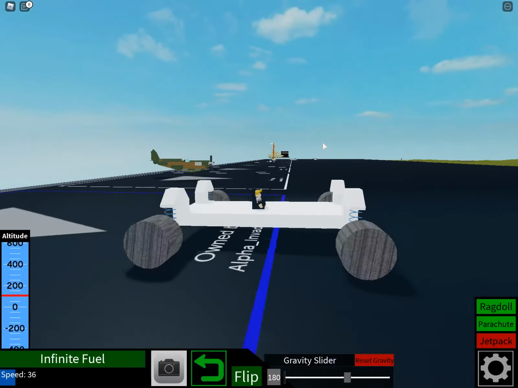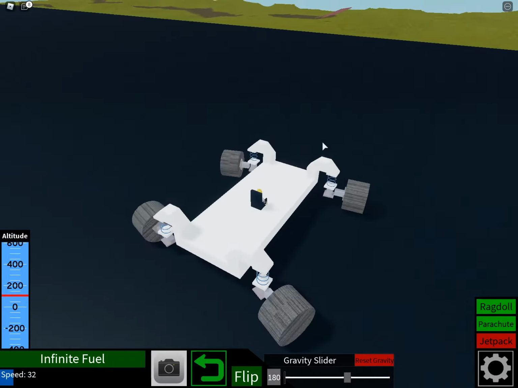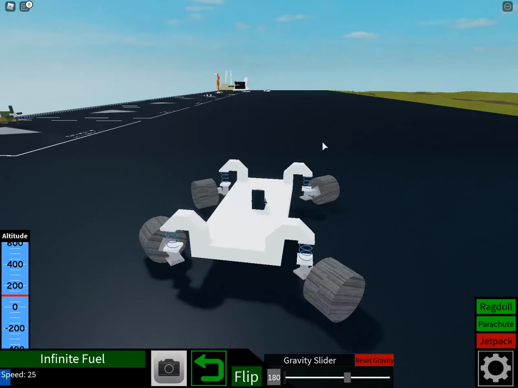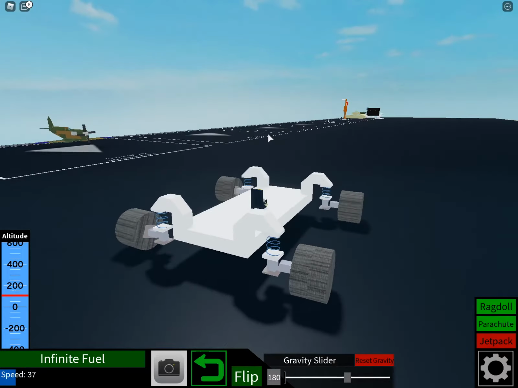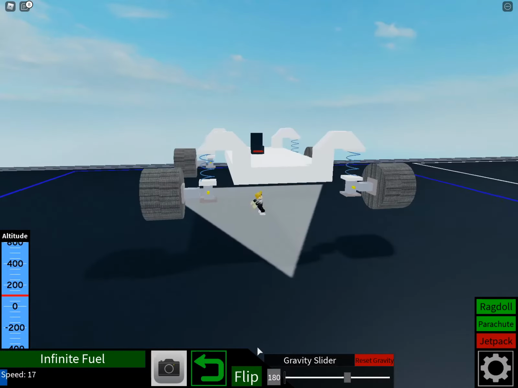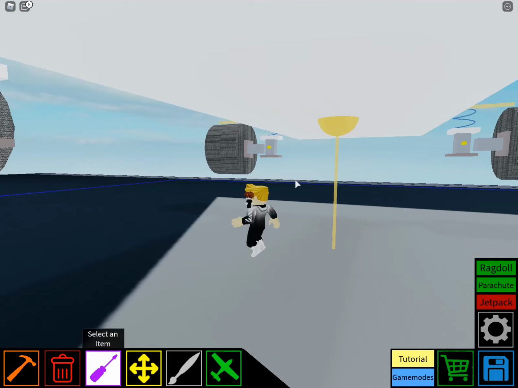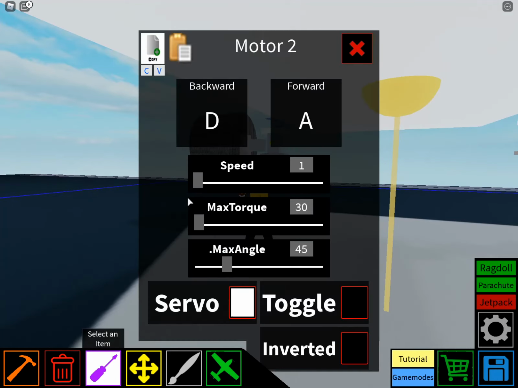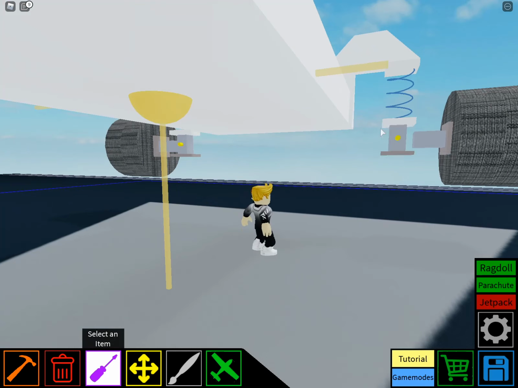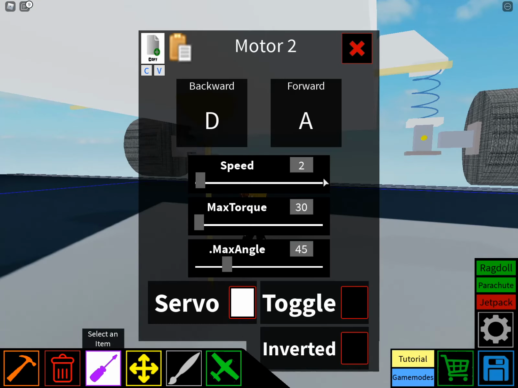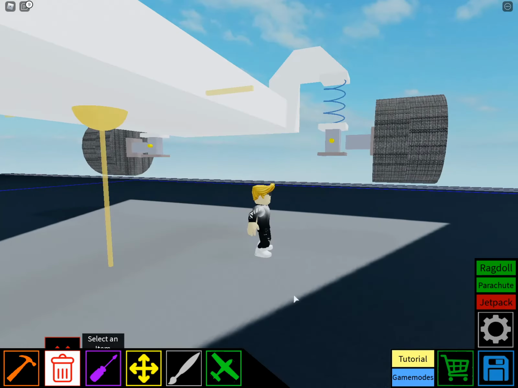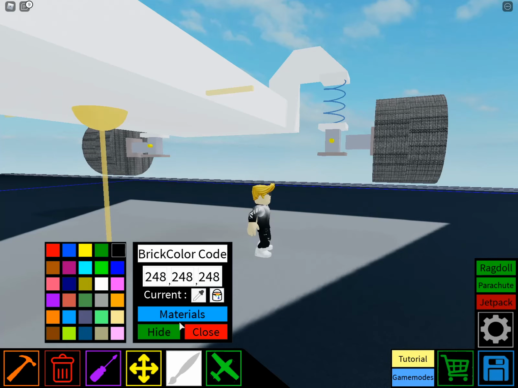Yep. Decent amount of speed. You can obviously make it go faster. The turning works. You can also make the speed of the turning better. It kind of drags a little bit because of the friction wheels. Here, let's see what happens without the friction wheels. It's going to make a pretty big difference.